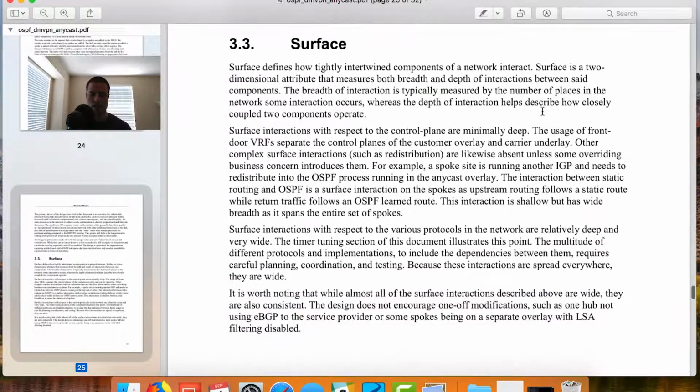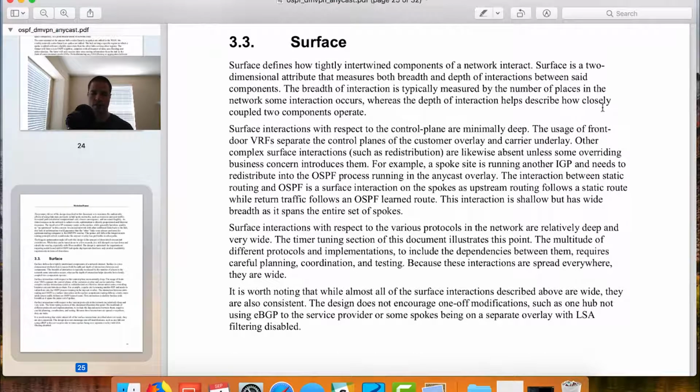Last, let's take a look at surface interactions and how tightly intertwined these things are. Again, I use this term minimally deep, not sure why. I'm really saying that this is a shallow interaction. I've got front door VRFs to separate control planes. Again, these are just minor implementation details. I don't want to get too much into that.